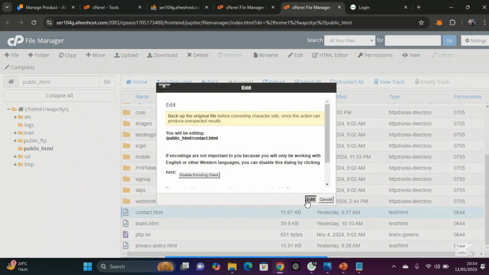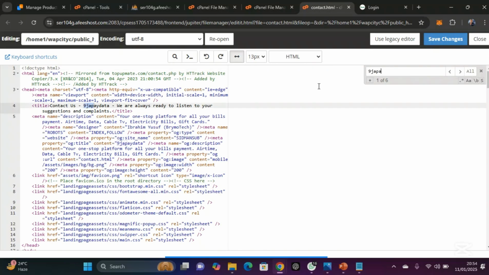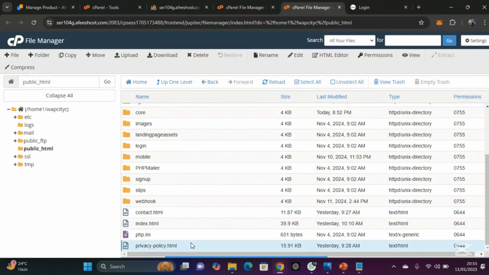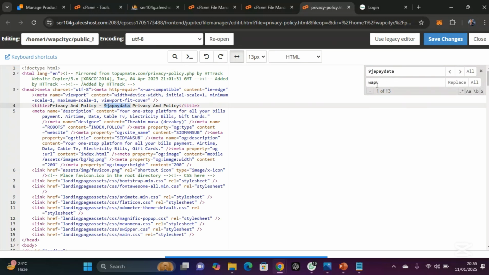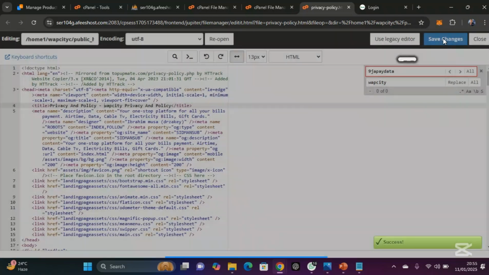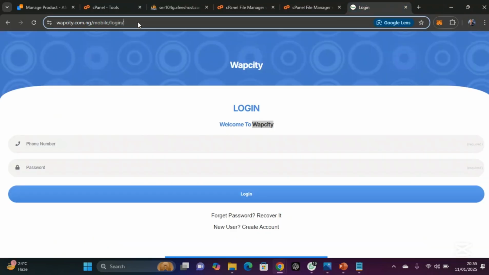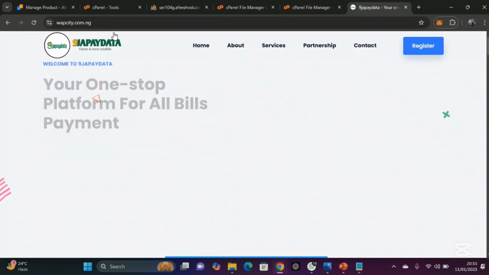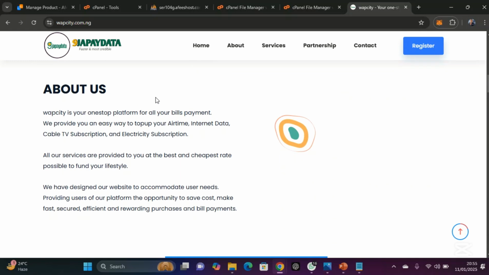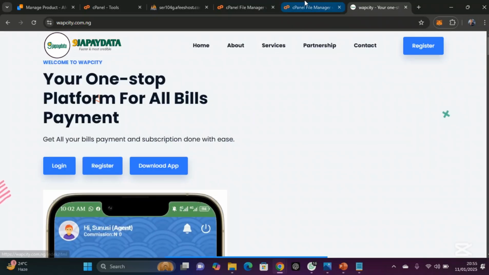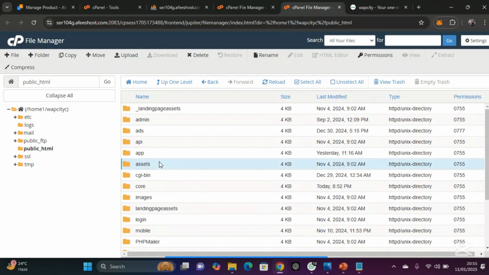So do the same on contact. Edit the contact, click on this search icon, write Niger Pay Data, click on this plus icon, write WAP city or the name of your website, replace all and save change. So do the same on these three files like this. Do it: Niger Pay Data, click on plus icon, write the name of your website, click on replace all and save change. So now you have done with this. Let's go back to the domain name and see. Let me refresh it. You can see every place that Niger Pay appeared, it was changed to WAP city. So now I have done with this and I have done with this.